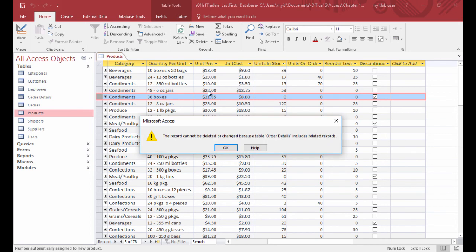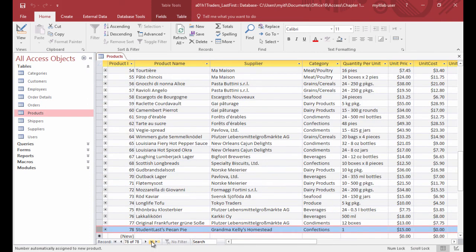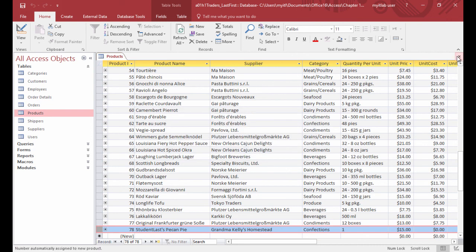An error message appears when you attempt to delete this record because the Order Details record has related records. A warning box appears telling you that you cannot undo this action. While you can delete this record because it was just entered and no orders have been created for it yet, you do not want to delete the record.